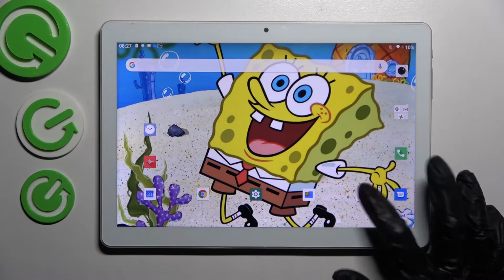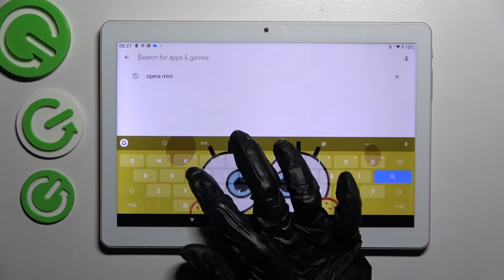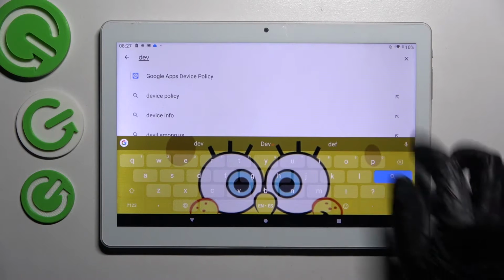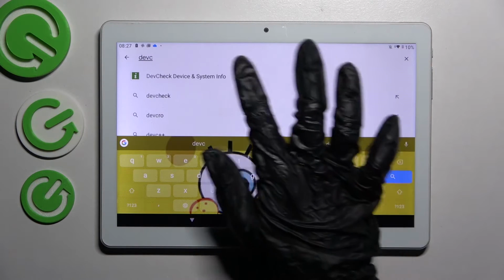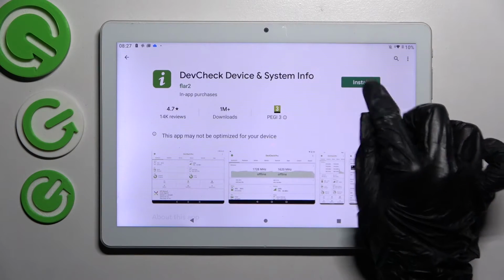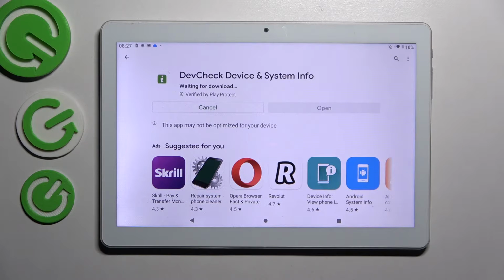You need to start by going into Play Store. Then tap on this search bar and type in DevCheck. Oh, I don't know what happened. Following that, you need to download this free app from this developer, DevCheck Device and System Info, and tap on Open.